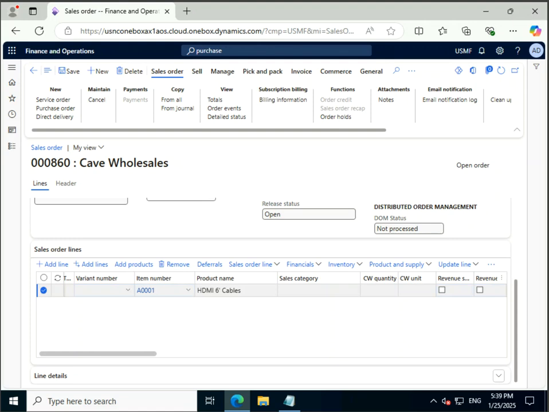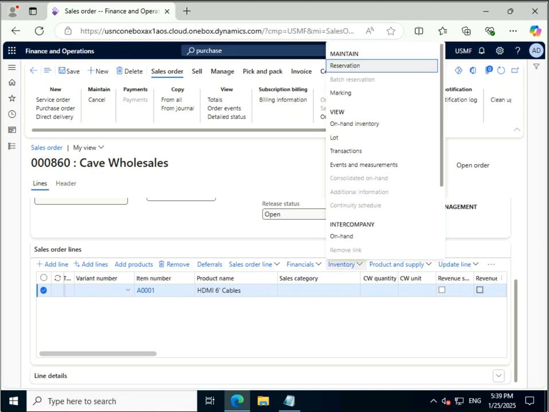You can also check how much inventory, how much stock we have existing. For that, if you want to check the stock, below the sales order line there are menus. In the inventory menu, click the drop down. It always takes some time. Okay, here, on-hand inventory. Click the on-hand inventory.